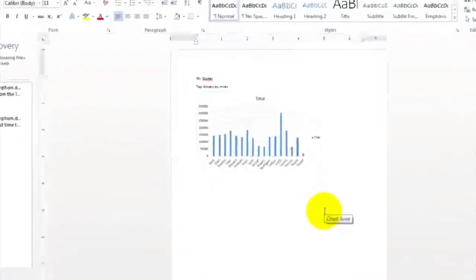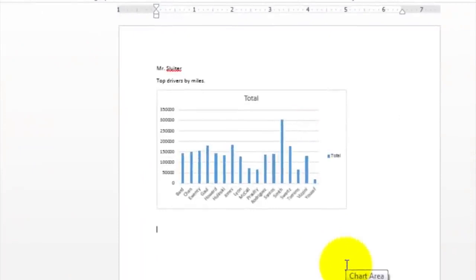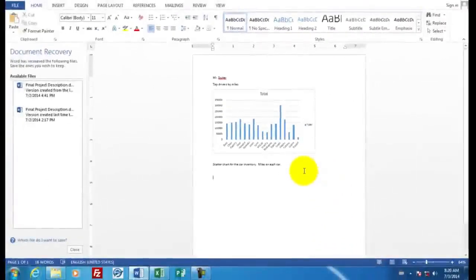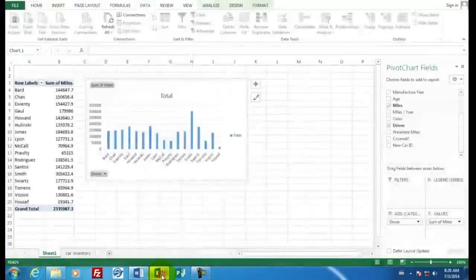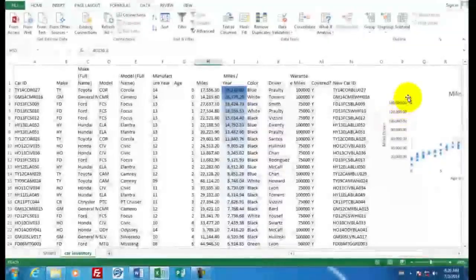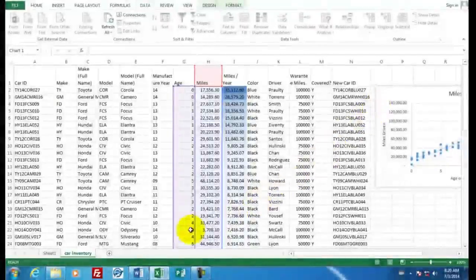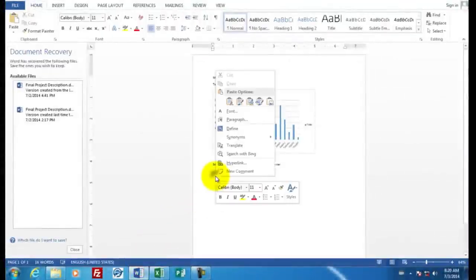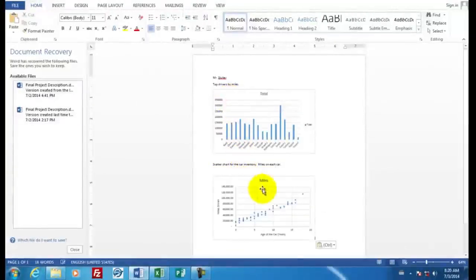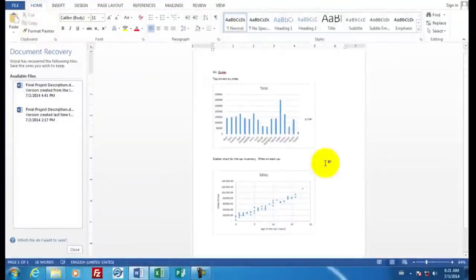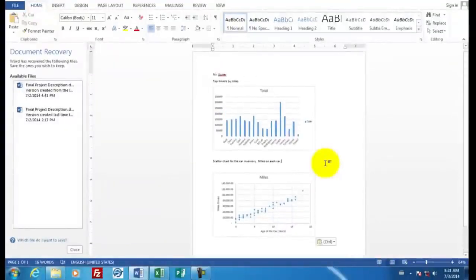Press enter a couple times, and I'm going to show the next is the scatter chart for the car inventory. So it says the scatter chart for the car inventory, miles on each car. Now I'm going back to Excel, and I'm going to copy this graph here that has the scatter chart. So right click on it, choose copy, go back to Word, right click, and choose paste. And so I have two charts that came from my graph. Let's print these and call that our final assignment.